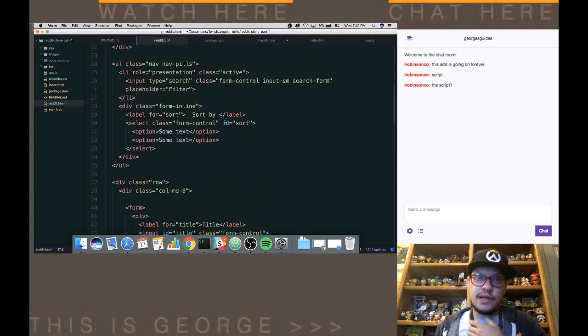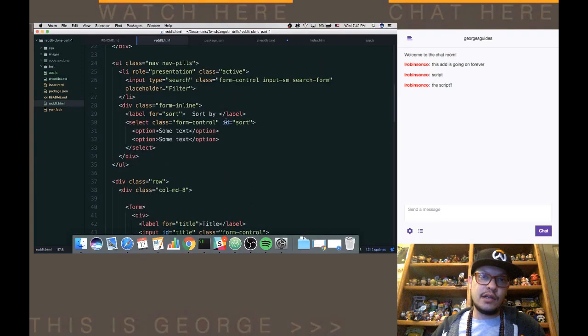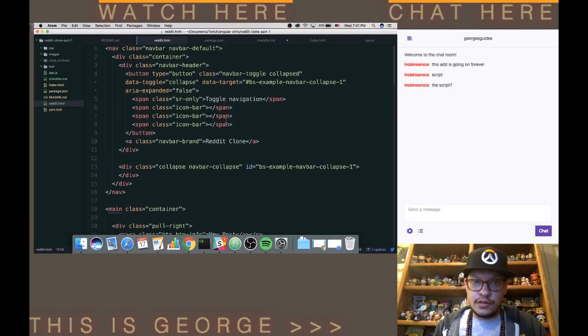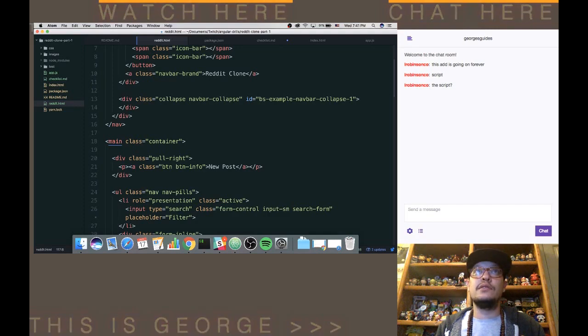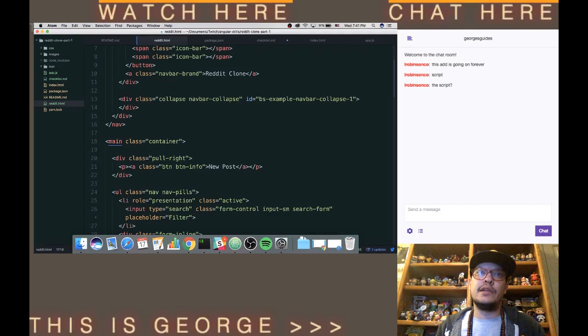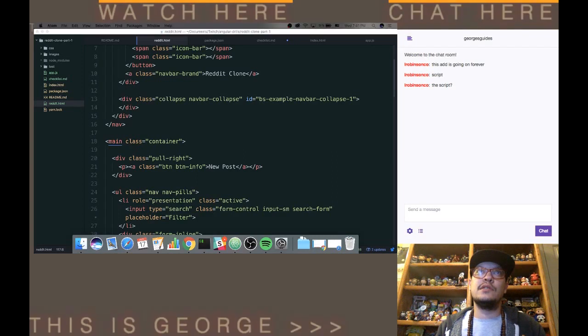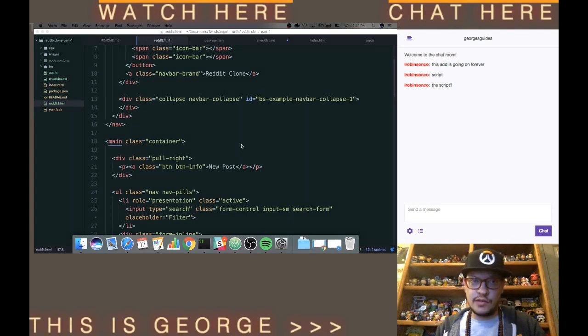So let's find where the new post button is, right here. Why is this doing this again? What do you mean by this scriptly? This is weird having it on two screens. Thanks, Tom, for the dongle.